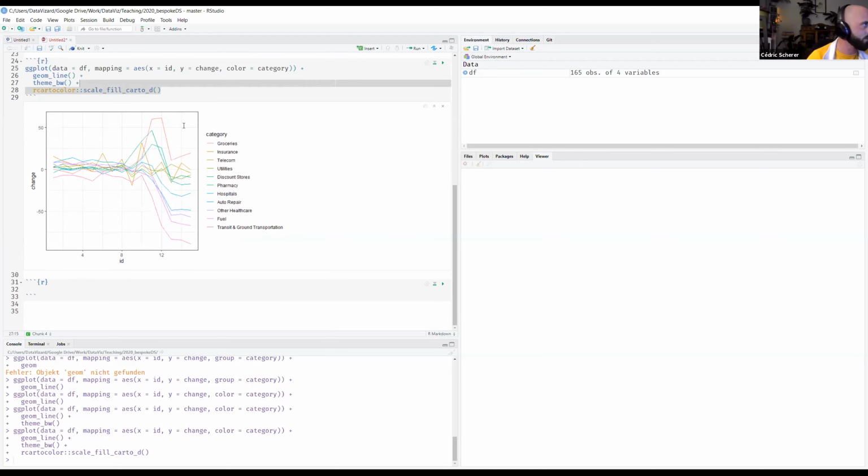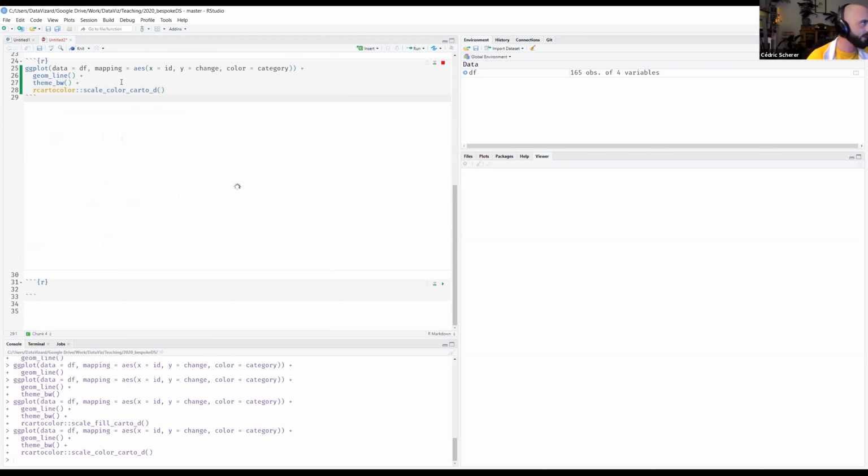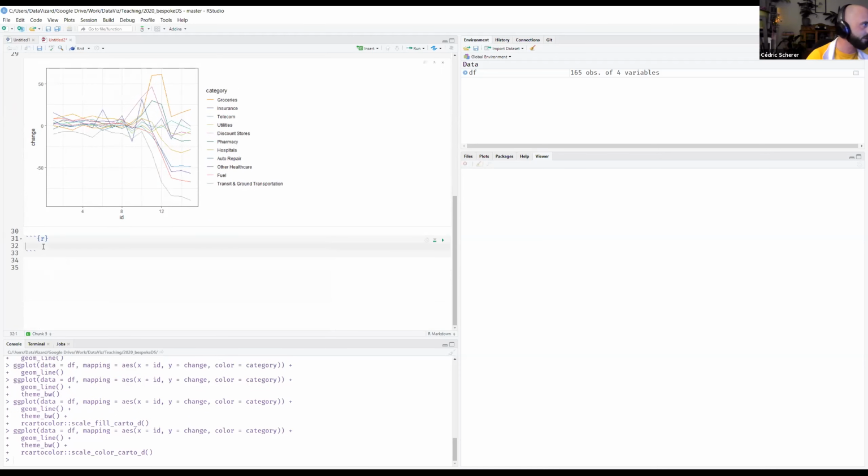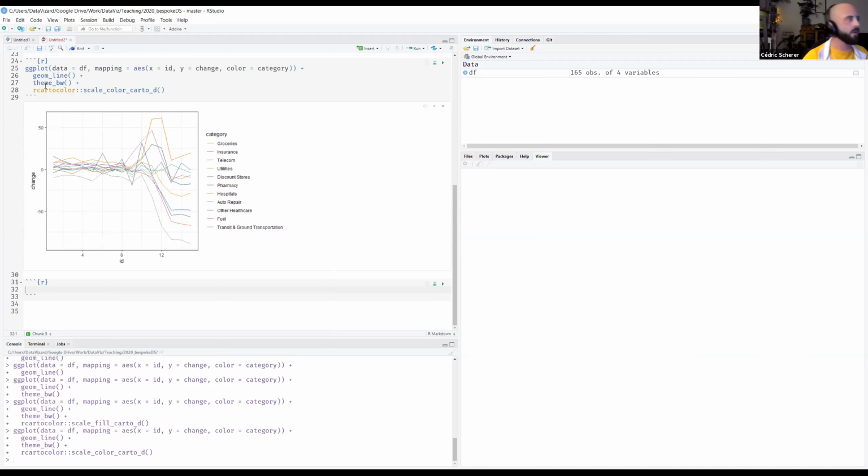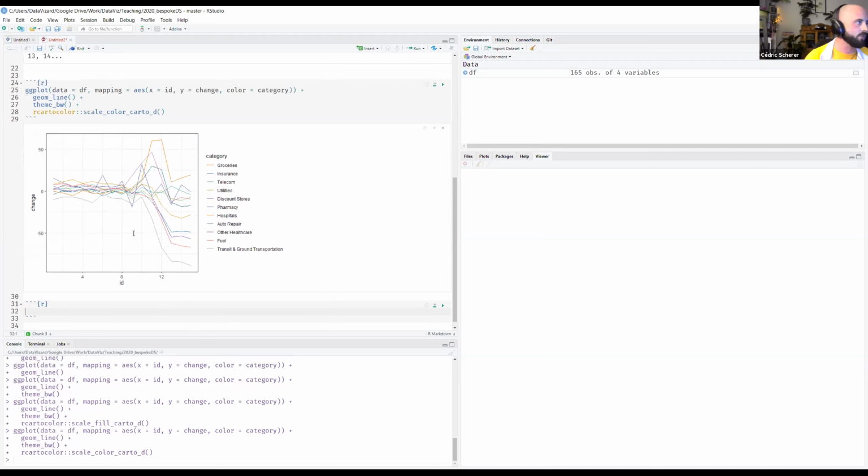Good that we picked the other one. So this has to be color here. Sorry for that, I will definitely change that. Okay, so that's close to the original. We have some lines here and some annotations, but just to give you a feeling of how you do this simple plot.